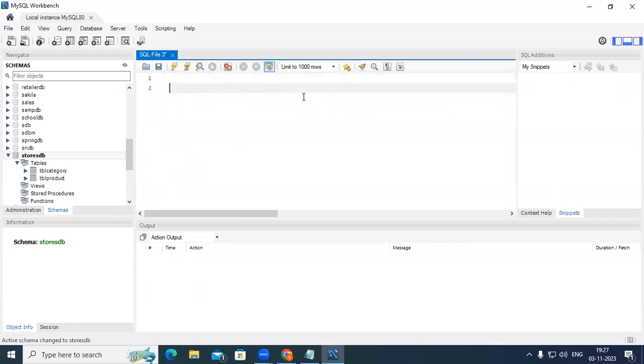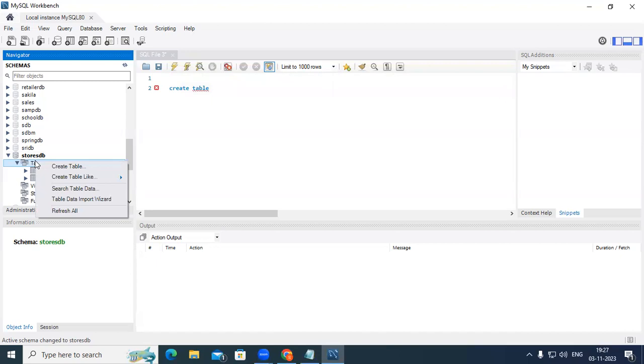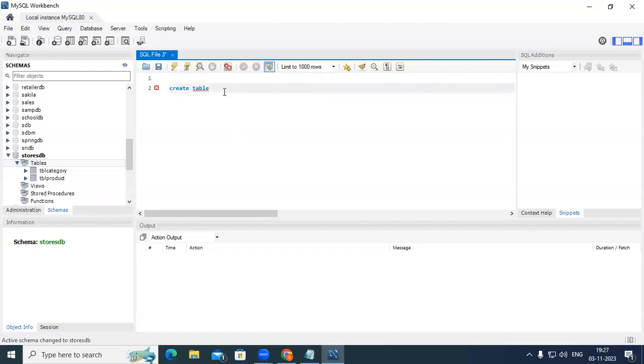So what command can I use here? In this case, I can go with the create table command. Always try to type the command. Don't use the GUI. Even though you can come to this from here and create a table from this, it is not a good practice. When you type like this, you will get complete hold. So therefore, try to type the command.